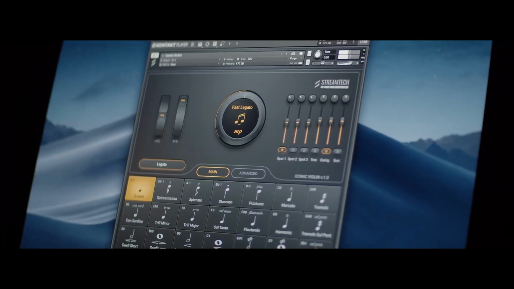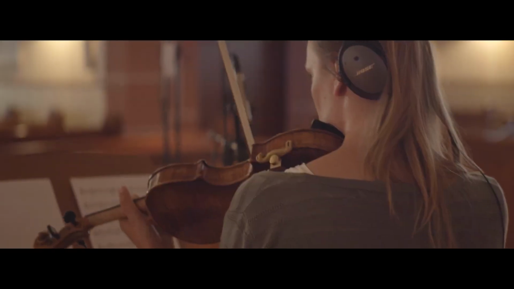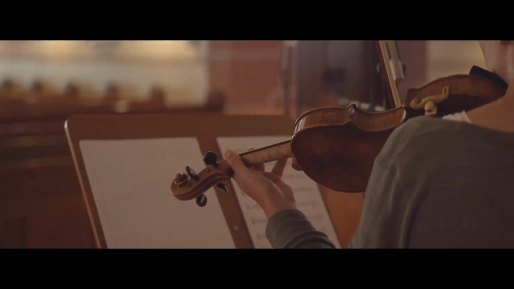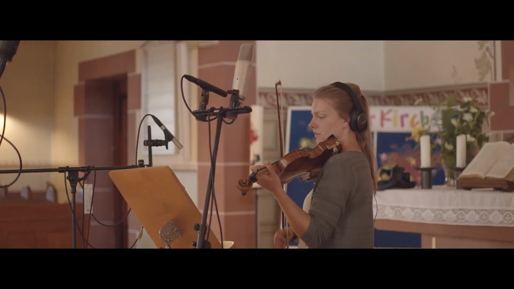So in summary, I think Iconic Violin is a worthy member of the family of high-quality instruments that professional musicians and lovers of great sounding string instruments will enjoy. Iconic Violin has my personal endorsement.